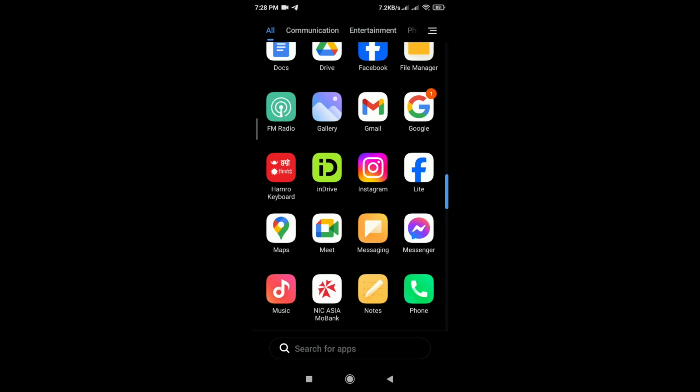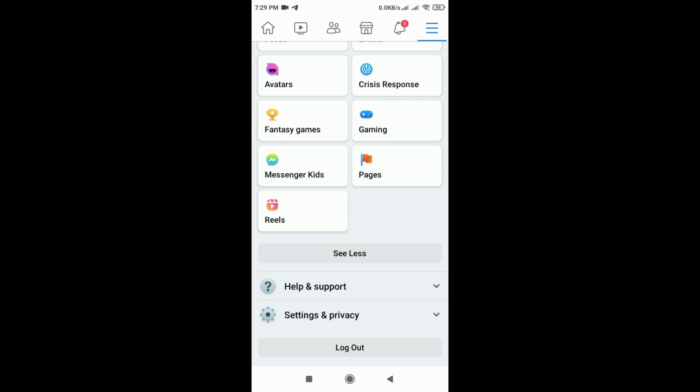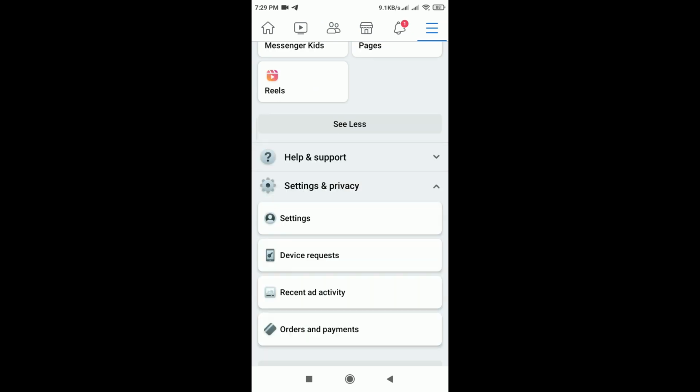In this video I am going to show you how to change username on Facebook. First of all, you need to open the Facebook app. Tap on the three horizontal lines in top right corner and tap on settings and privacy. After that, tap on settings.